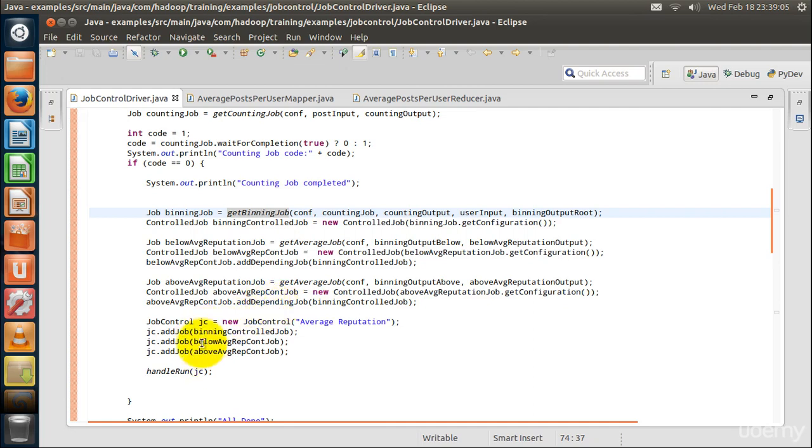Finally, all these ControlledJob objects are added to the JobControl object, and then JobControl object is run. As a result, all the jobs in the JobControl object will run. Second job is run first. Only after it completes successfully, third and fourth jobs are run simultaneously. Let's run this program on the Hadoop cluster and check the output.